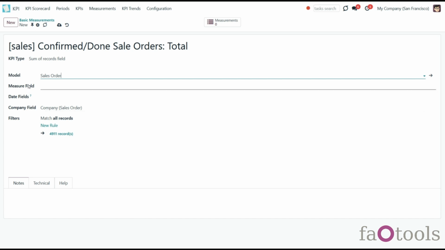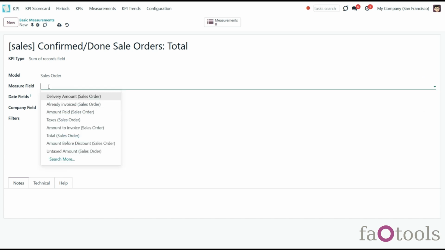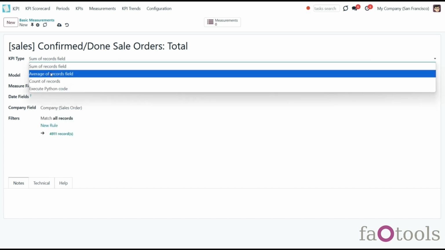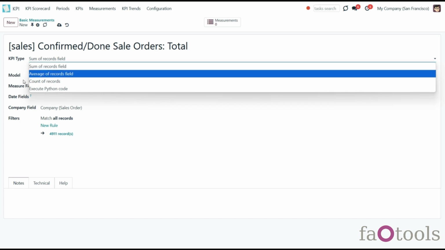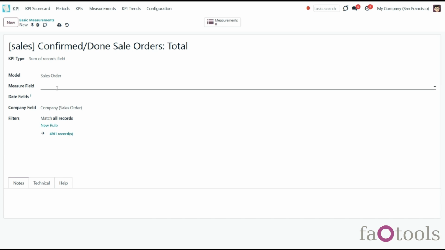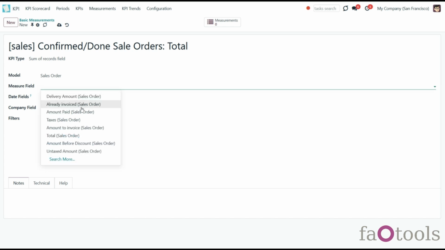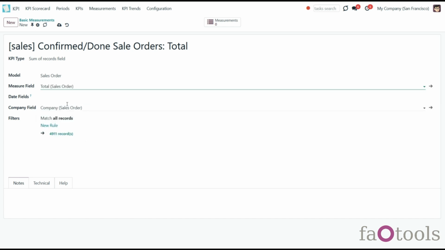Based on the KPI type, you will see a set of other fields. In our case, we need to add a measure field for the analysis. This field is required only for calculation of the KPI types average and sum. It defines which figure you use for calculations. In our case, we need the field total. And depending on the model that you choose, the list of available fields varies.